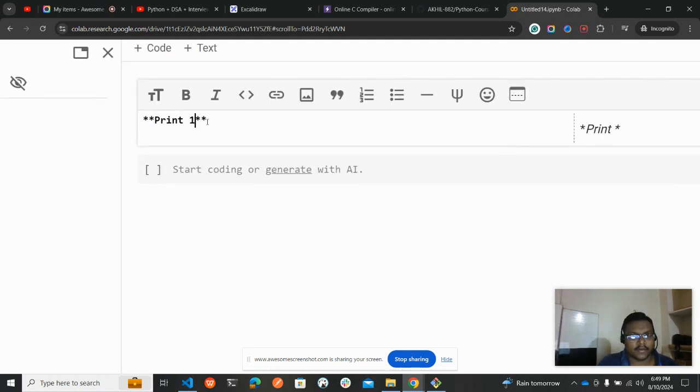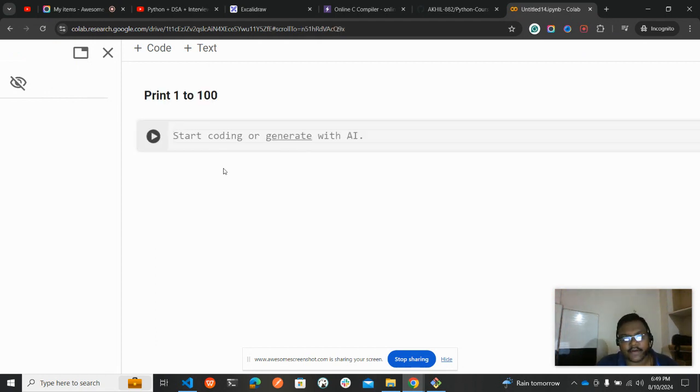Print from 1 to 100. So write a Python program to print from 1 to 100. How can you print? Which concept does it come from? It comes from the looping concept. Now we need to make sure how to use this looping concept to print from 1 to 100.